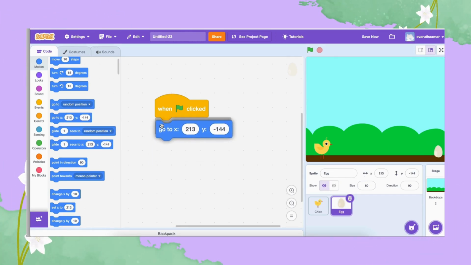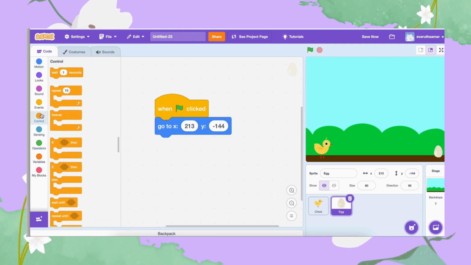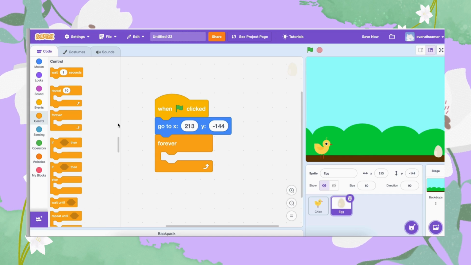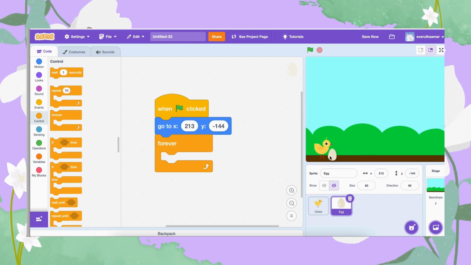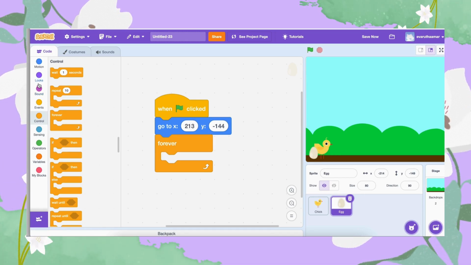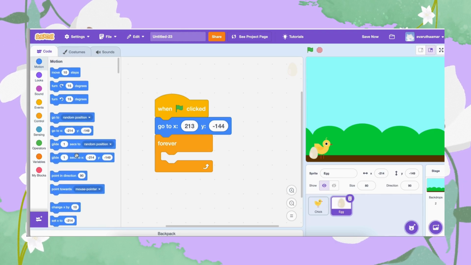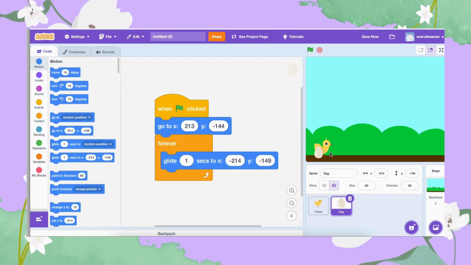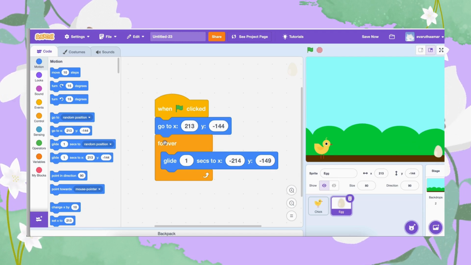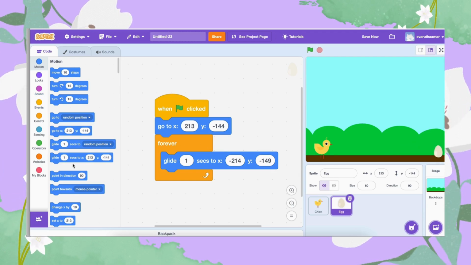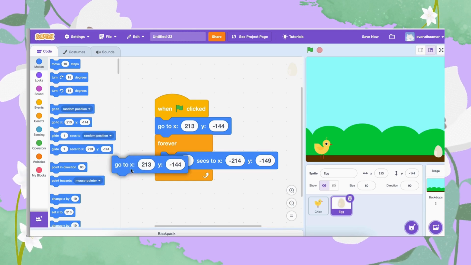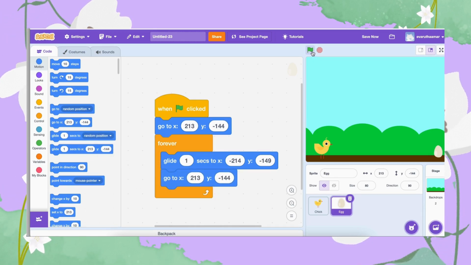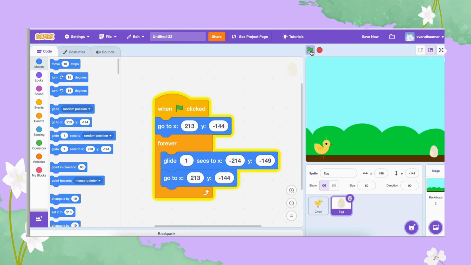Head over to the Control category and pull out a Forever loop. Inside the Forever loop, use a Glide 2 seconds to XY block from the Motion category. This makes the egg smoothly glide from the right side of the screen to the left side. After gliding, you can add another Go to X, Y block before the next glide so that the egg resets to the starting point each time. This way, once the egg reaches the left side of the screen, it will pop back to the right and start its roll again.